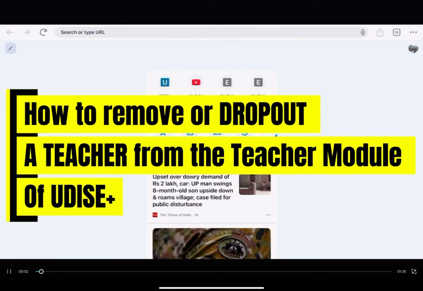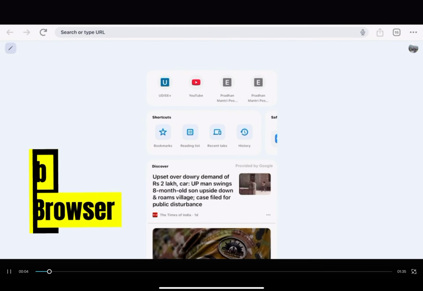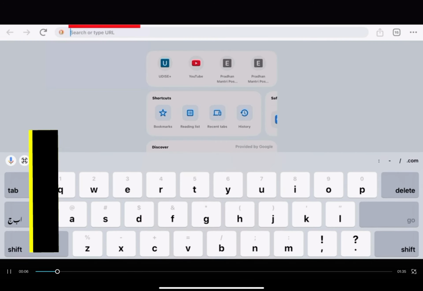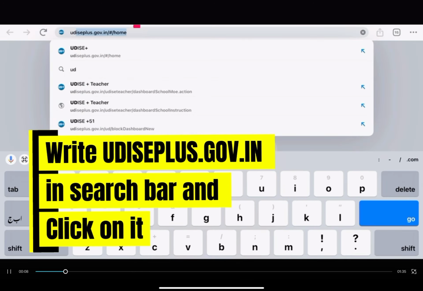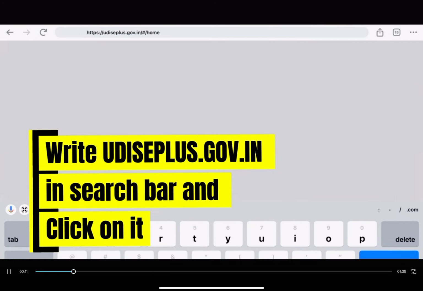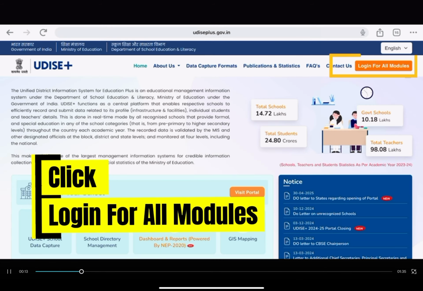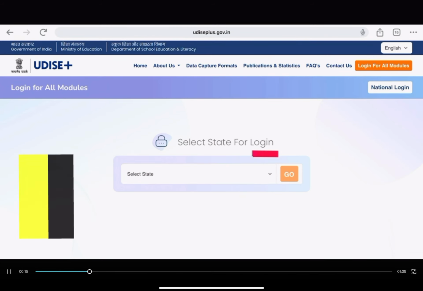How to remove or drop out a teacher from teacher module. Open web Chrome browser. Write udiseplus.gov in search bar and click on it. Now click on login for all modules.